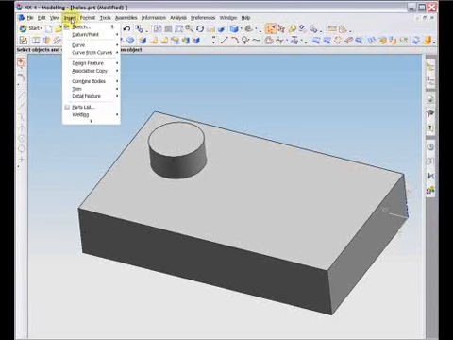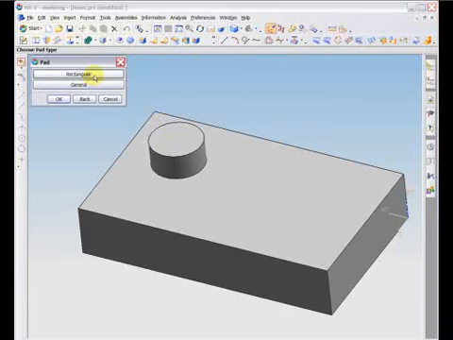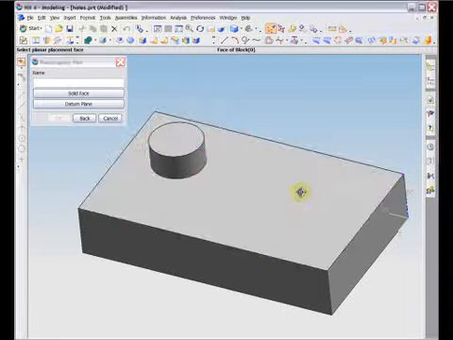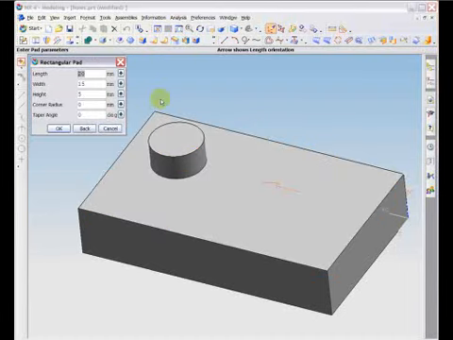Rectangular pads are like rectangular versions of bosses. This option is located in the Design Features menu as well. As with bosses, you must first select a placement face, which must be a solid planar face or datum plane. You will then be prompted to define a horizontal reference. This reference will determine the pad's orientation along the planar face.